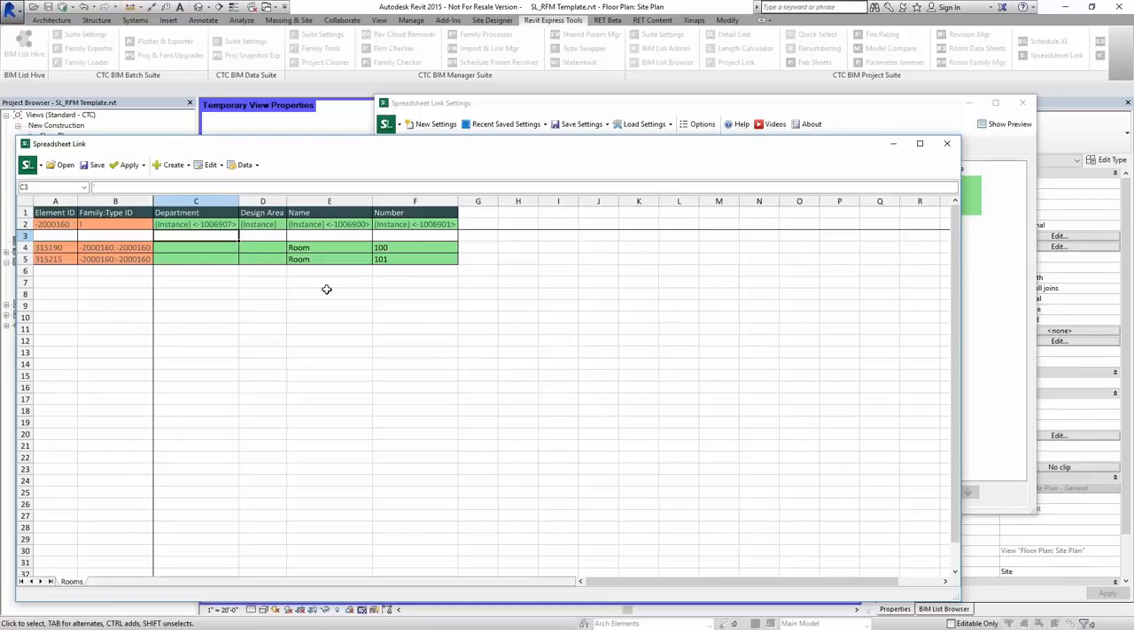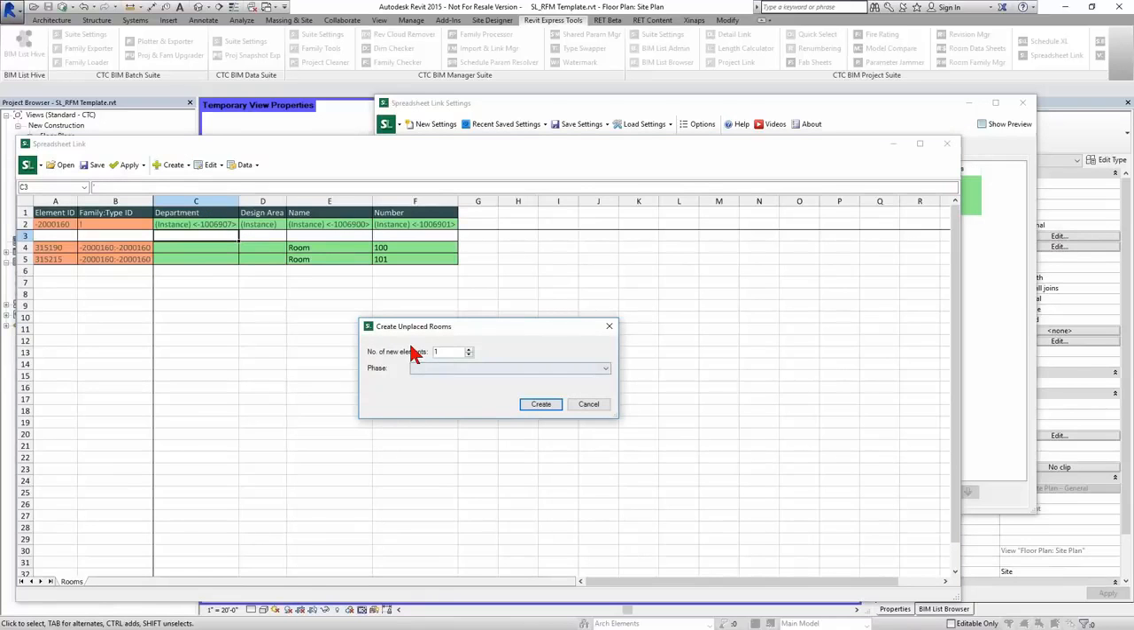There's all different ways of leveraging the harvesting process. Here, though, I want to create a couple of new rooms since I don't have any yet. So I'm going to create a new room. It's going to be an unplaced room. I could choose a phase for it to be associated to if I really cared to. I don't care. It's just unplaced.